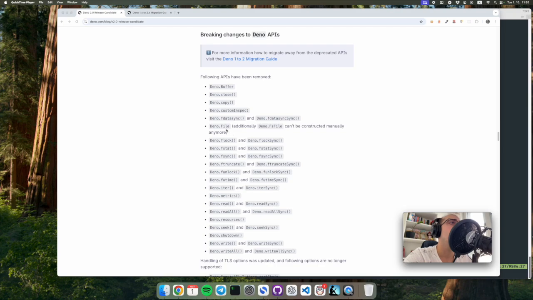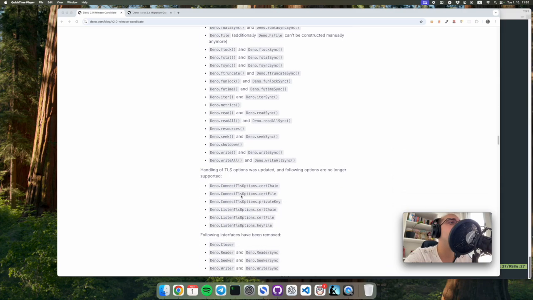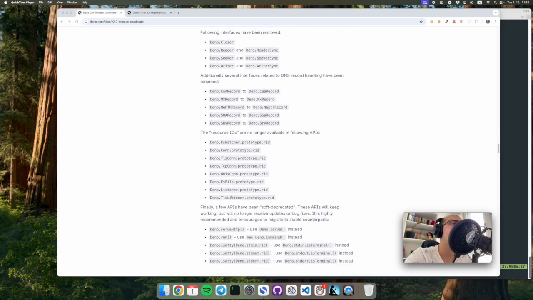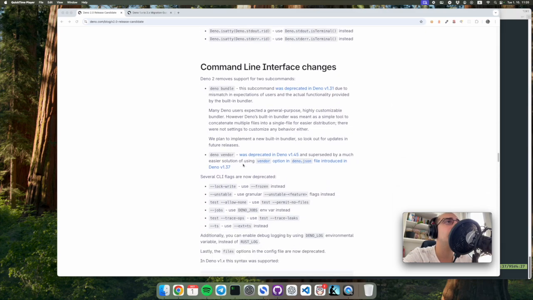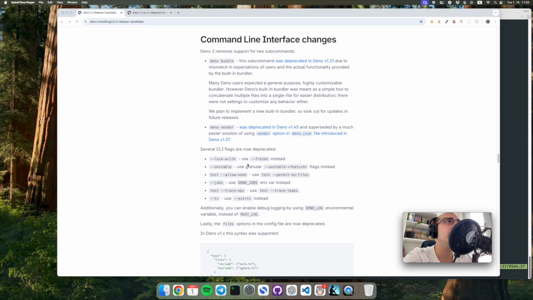And then there are lots of breaking changes in the Deno APIs. For example, as you might imagine, all those Deno.Buffer, Deno.close, etc. methods are not required anymore, so they are deprecated. There are also some changes here. You can have a look if you want. Not all that important, in my opinion.